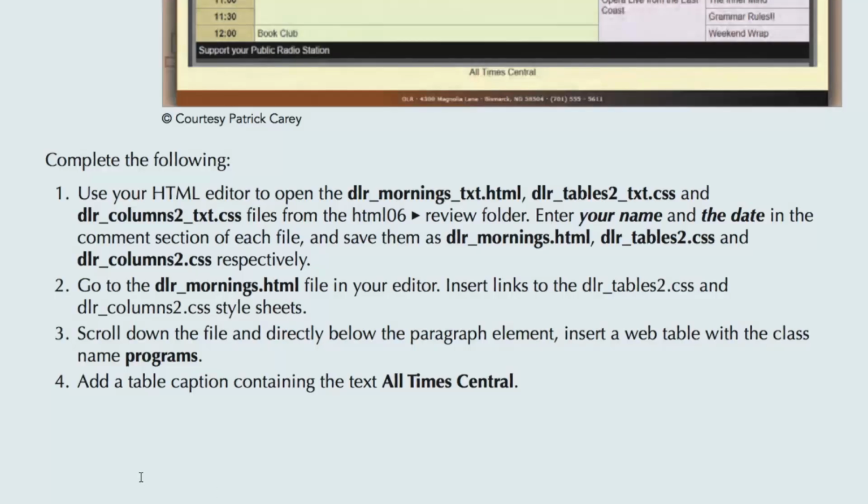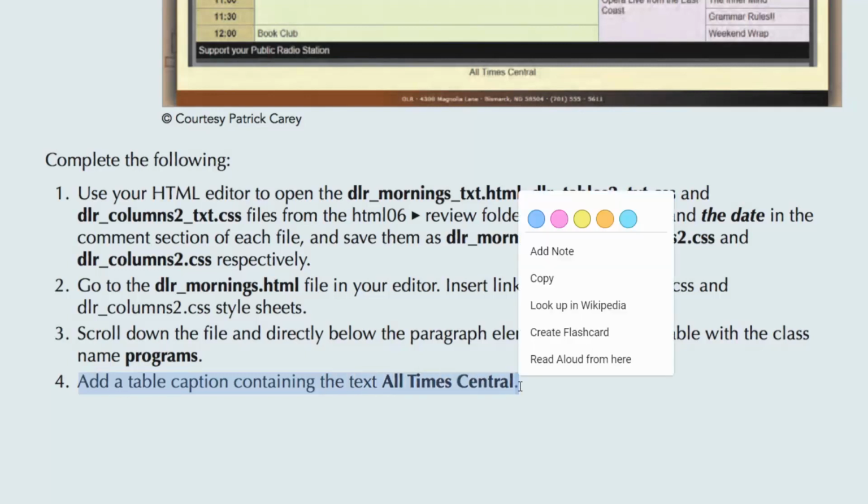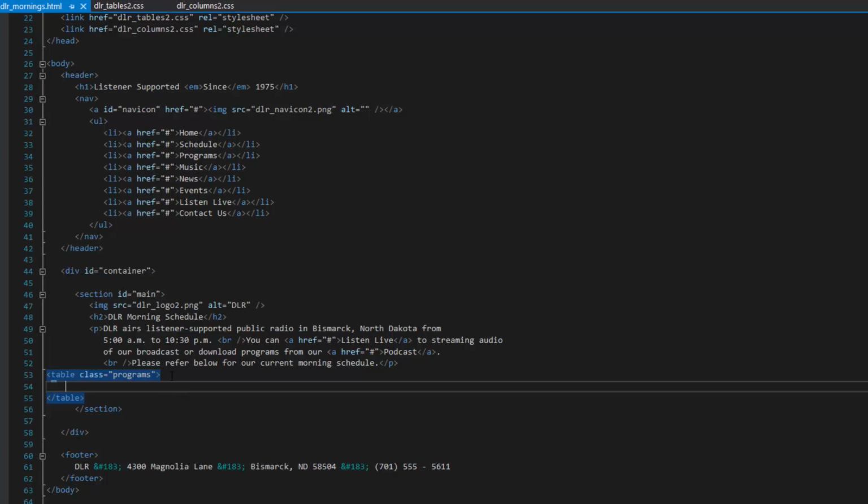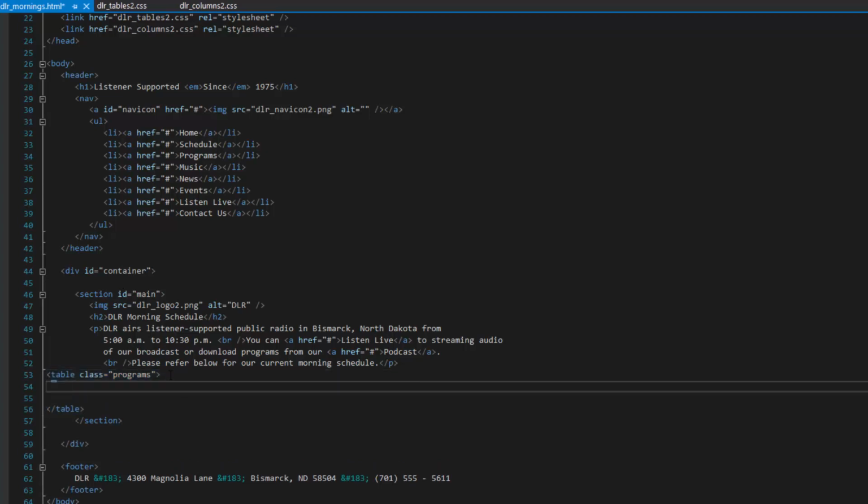And in step 4 now, we need to add a table caption which reads "All Times Central." So just right after our opening table tag here, we'll add a caption, and that reads "All Times Central," each word being capped.